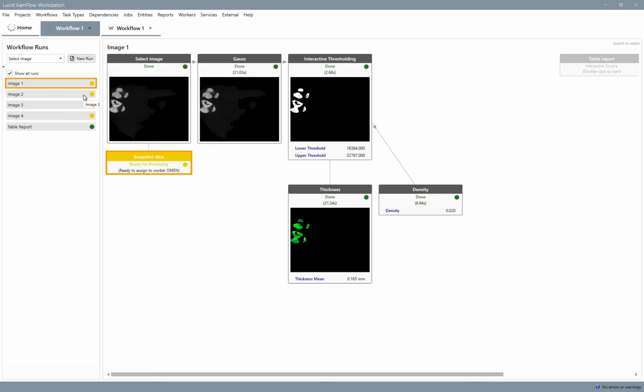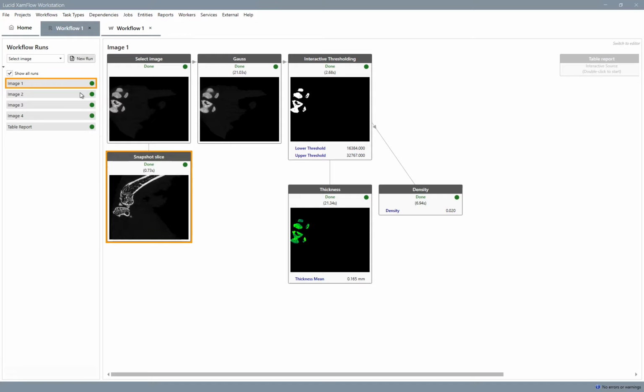Selecting a different run shows the respective image previews and parameters.